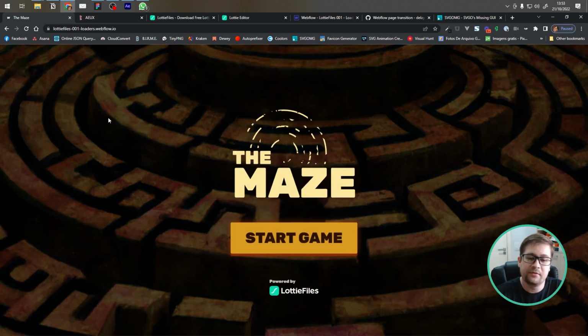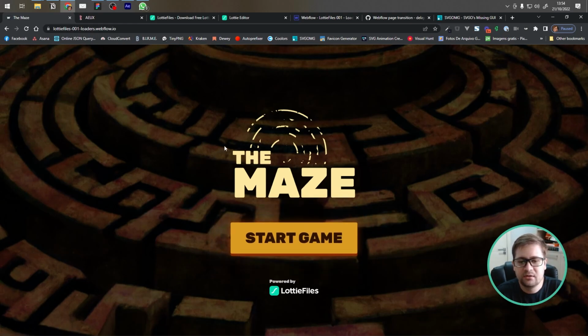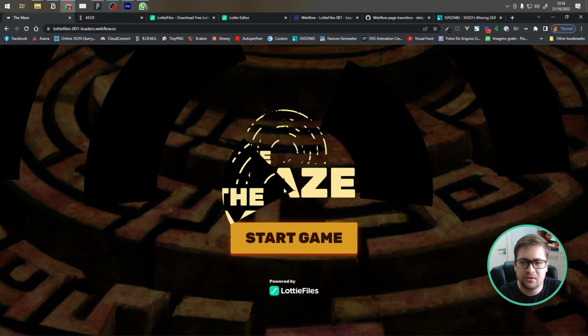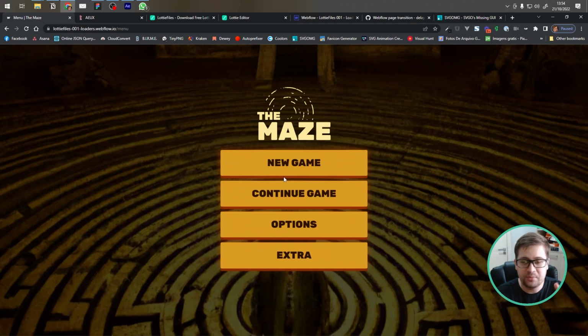So, the start screen of the game, The Maze, and you have the start game button, and if you click on the start game button, you should see the menu, like the game menu and the options. All right, so take a look at what happens when I click on the start game. Click here, and then we have this loading transition between both screens.